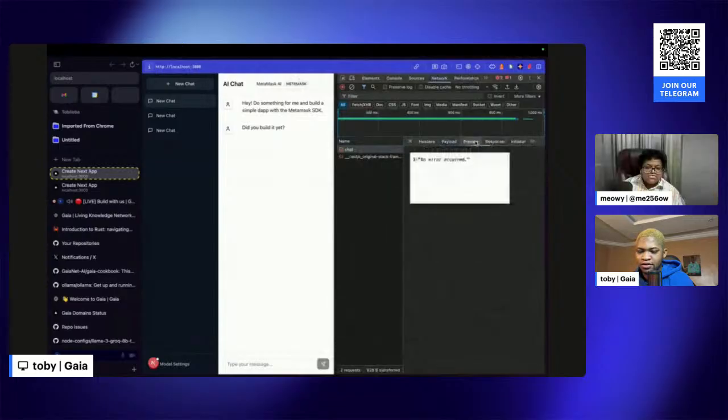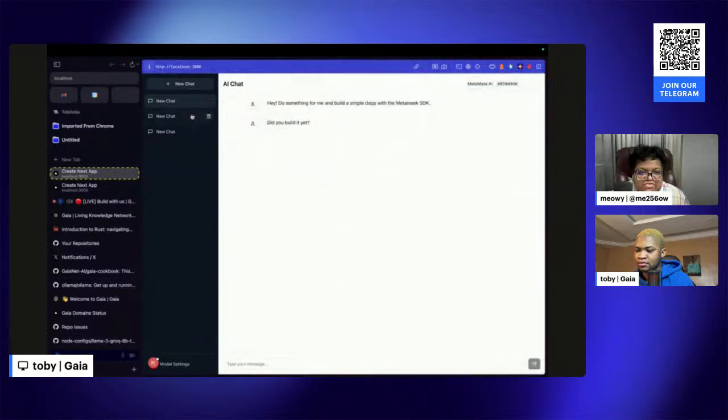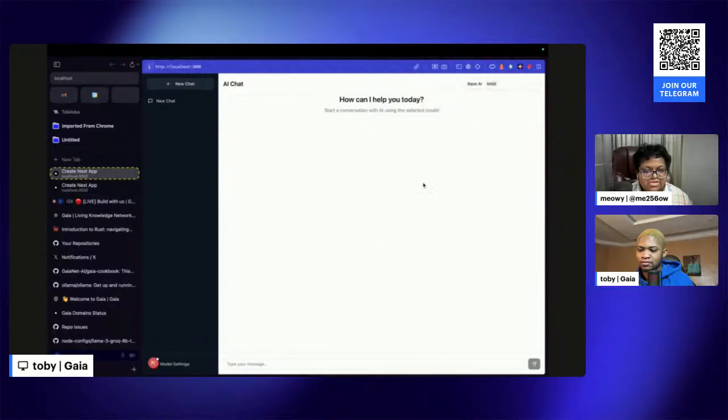So sometimes when you send too many requests, our API key can get rate limited. So try with a different model. Okay. We need to put that in the base CDP.